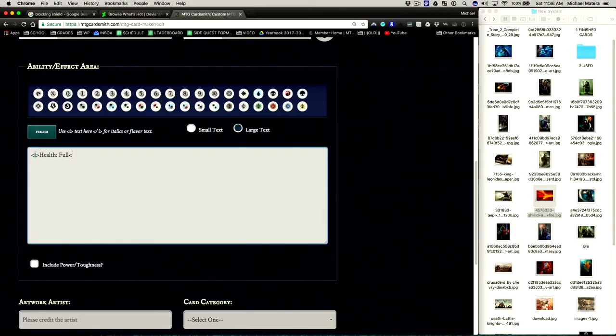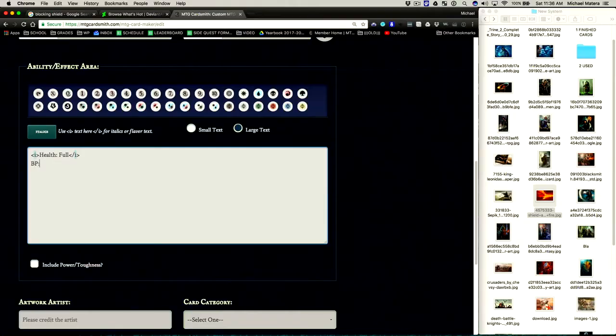Now I want to end my italicized, so I put that slash lowercase i end bracket. So now that'll be italicized. Then below that, I'm going to put BP. BP for my game is battle points. I love BP. You should think about adding it to yours.